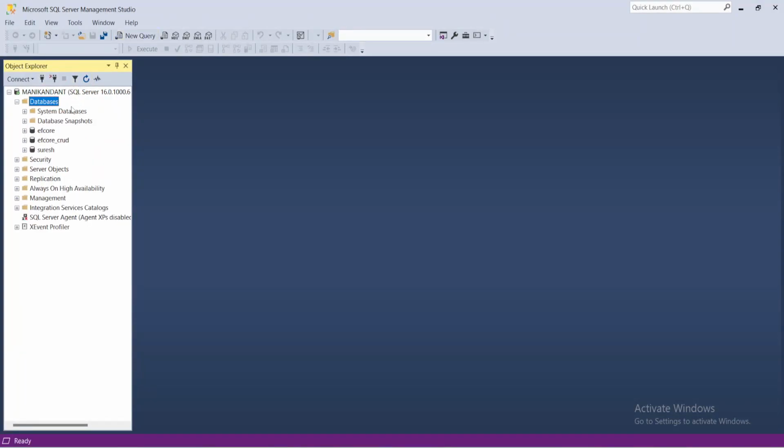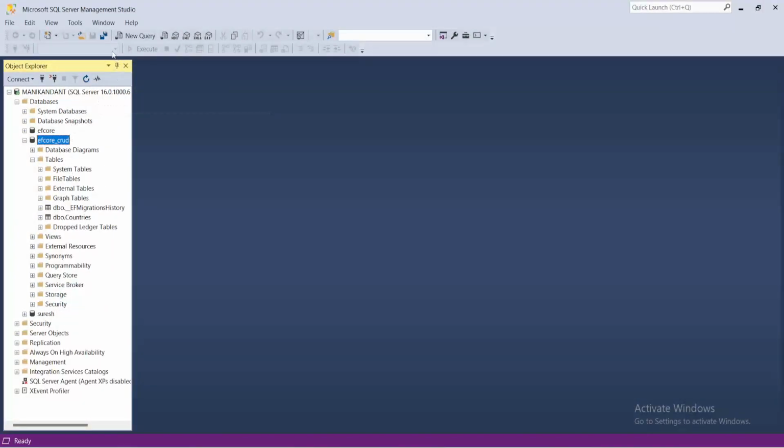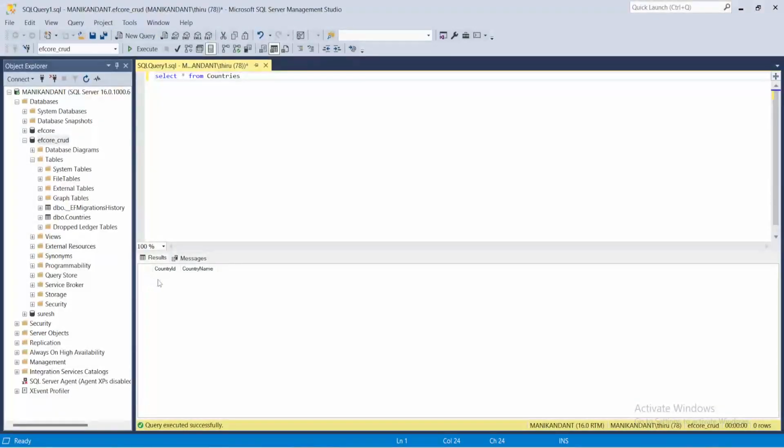So I'm opening SQL Server and refreshing. Here I can see our new database, EF Core. In this database, I can see our new table called countries. So I am going to run the script: select star from country. While executing, the table is there with two columns, but no record is there. Now we have finished the initial setup for CRUD operation.